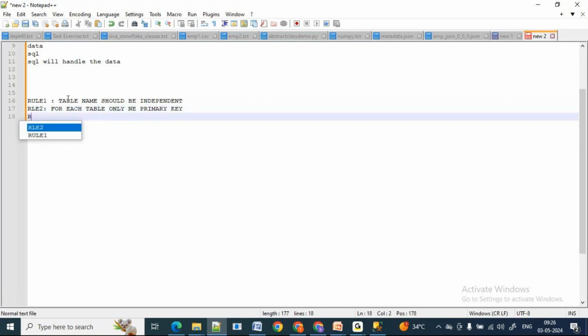Now, rule 3. You can read all those 12 rules, but it's okay if you remember only these rules. For each table, you can have many foreign keys. People usually get confused between primary keys and foreign keys. One primary key, but we can have many foreign keys. No worries.